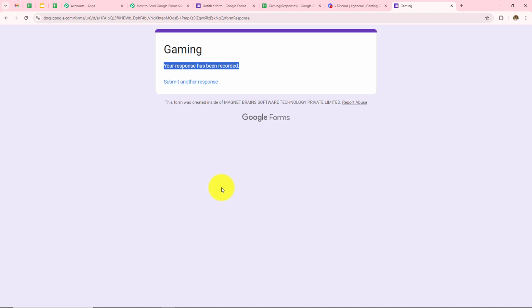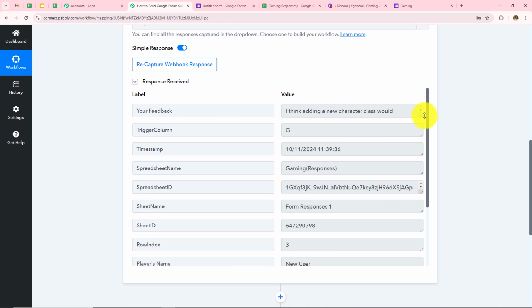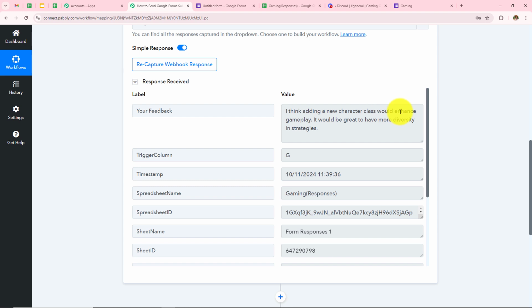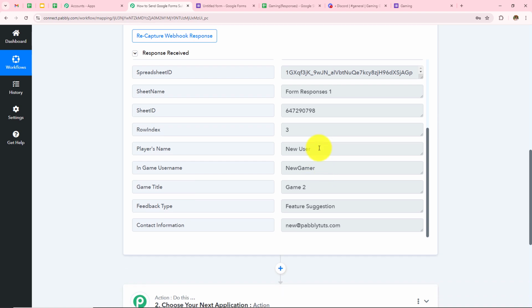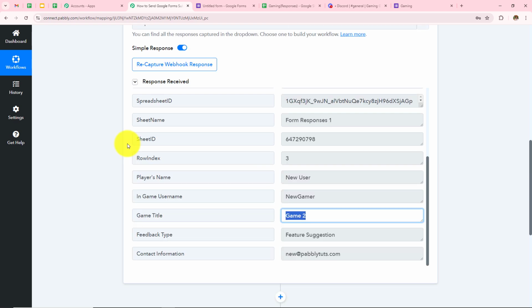Now I need to open my Pabbly Connect and check whether I have received this response there or not. And here I can see I have instantly received the response. Here I can see my feedback. I think adding a new character class would enhance gameplay. Then the trigger column was column G. Then I have received the name of the user, new user. Then the game username is new gamer. Game title is game 2. Feedback is feature suggestion. And the contact information is new@pabblytudes.com. So these are the same details that we have added and submitted in our Google Forms that we have received in our Pabbly Connect.